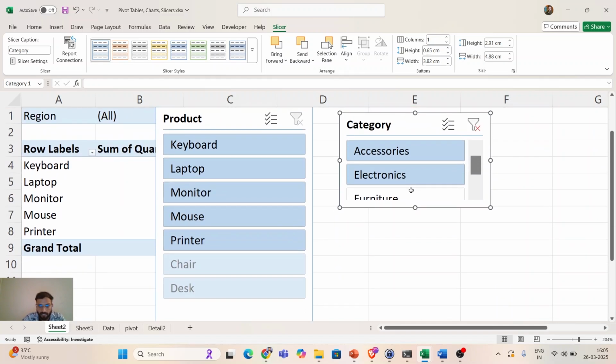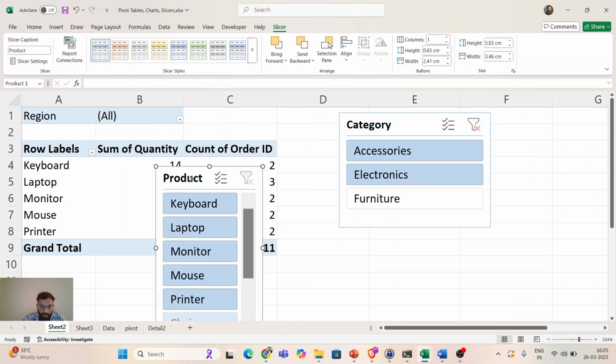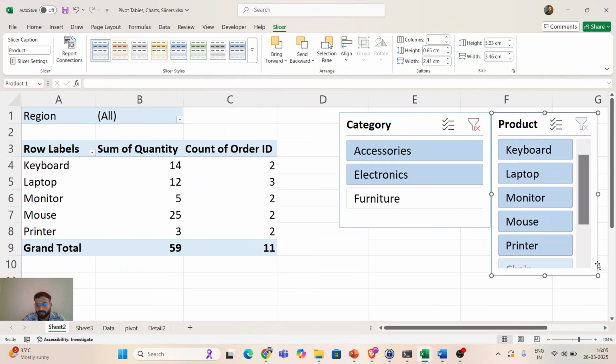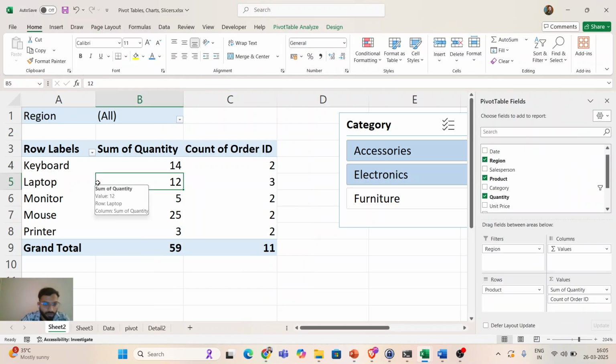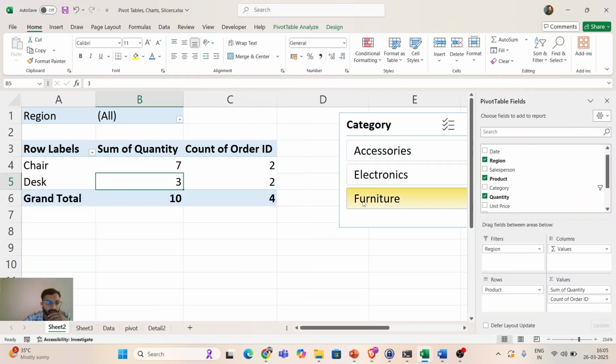Correct. This is the first slicer, and this is the second slicer. Let me again make it shorter. Right, guys? I hope you are able to understand this. So now this is the overall sale. Now, if I want to see the sales of, let's say, the furniture category, I will click on furniture. The data will be filtered accordingly.